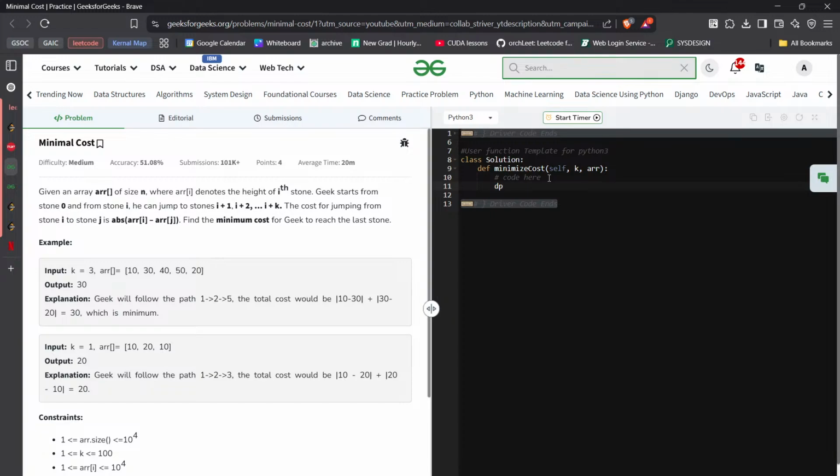So I'll make a DP array of size n. Okay. So what will my DP of n minus 1 tell me? So DP of n minus 1 will tell me what is the minimum distance that is required to come to that path.